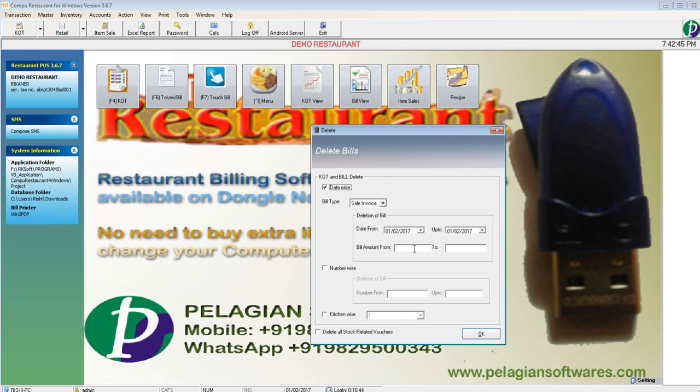If you have a range like bill number 10 to 15, so all bills numbered 10 to 15 will be deleted. Otherwise, when you select the date, put the date and bill amount 500 to 1000. So all bills will be deleted for values of 500 to 1000.